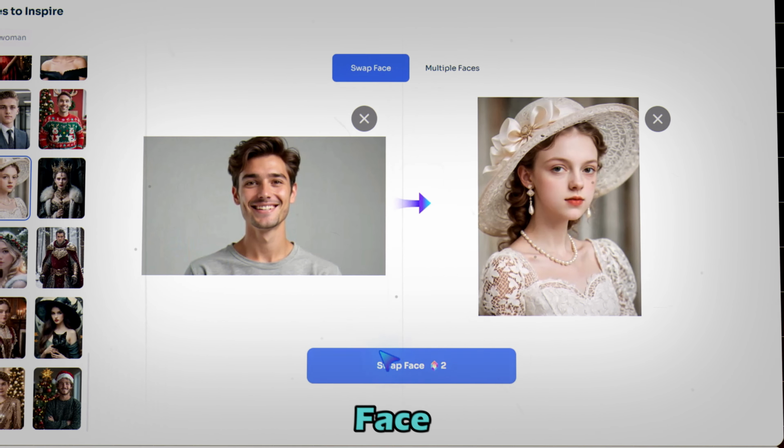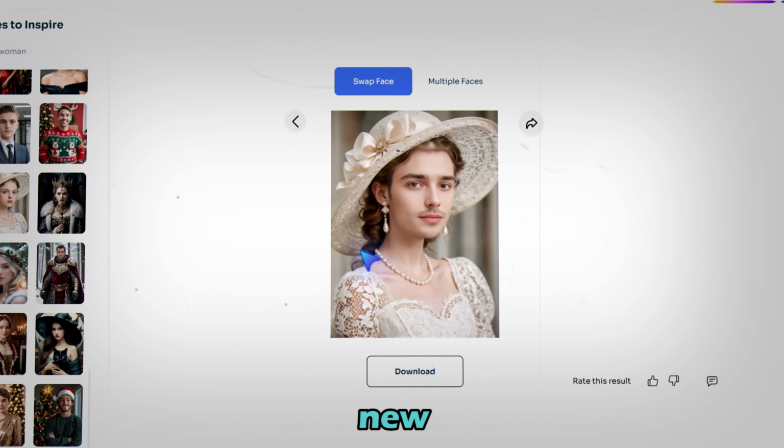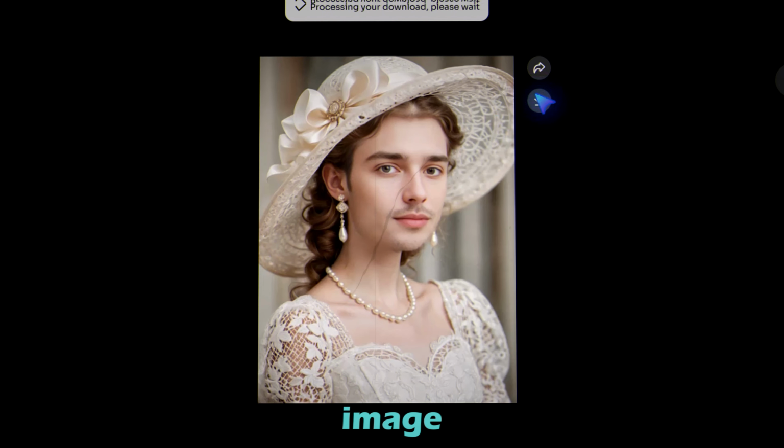Now click the Swap Face button, wait a few seconds for the AI magic to work, and boom, your new image is ready. How awesome is that? Click right here to download your swapped image.